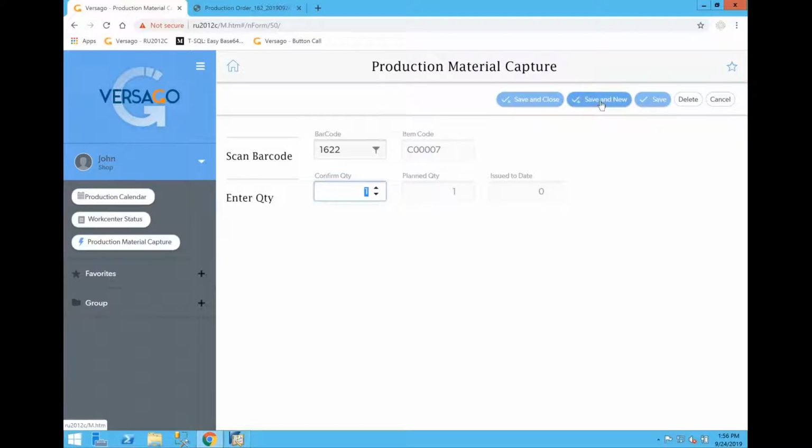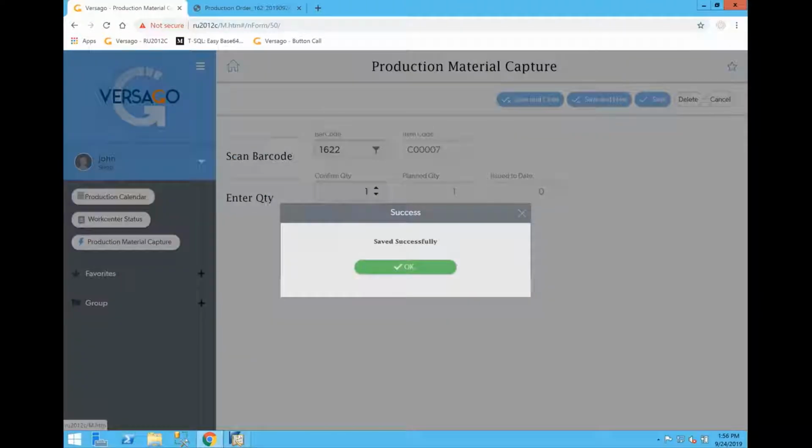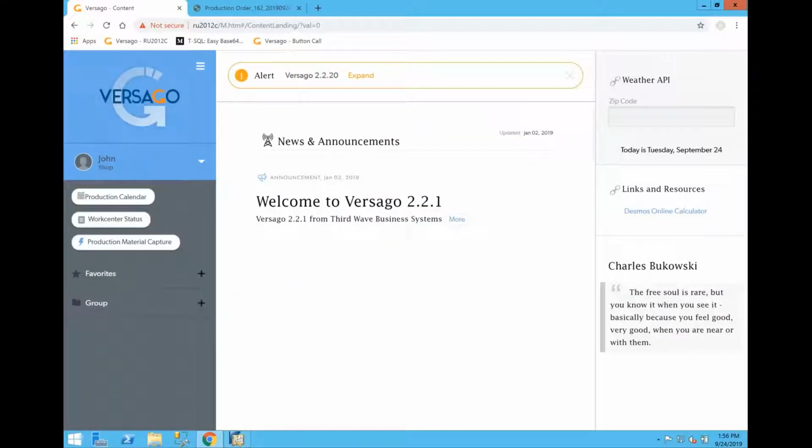And they can then click Save and New if they have another line to capture, or Save and Close if they are done the entry. I'm going to click Save and Close. At this point, that is then an issue to production in SAP Business One.